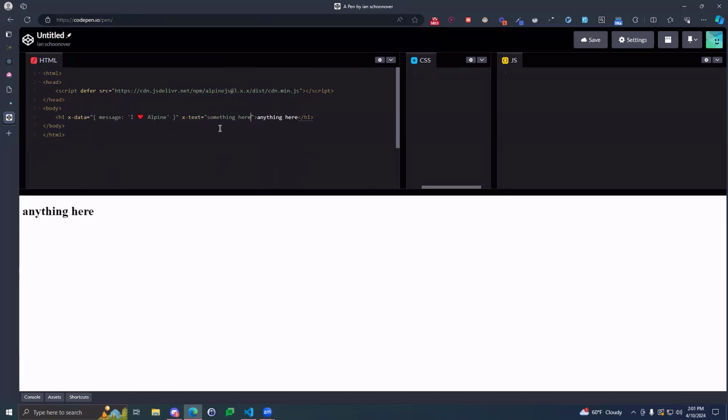So I broke it. It's saying x-text, and then what you do is you provide it this key for this x-data. So if this key is message, and then we change this to something else, that'll break it. Now we shouldn't see anything here when it reloads, because it can't find message. So then we say something else, and it's back.